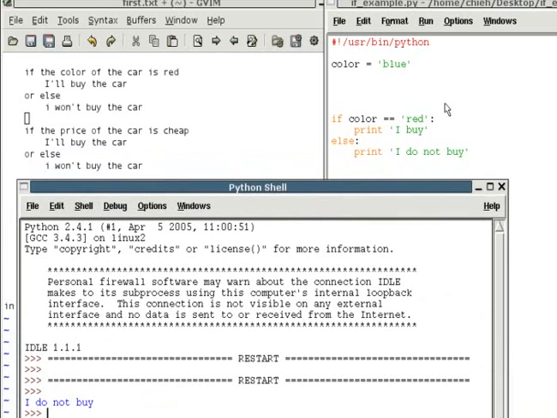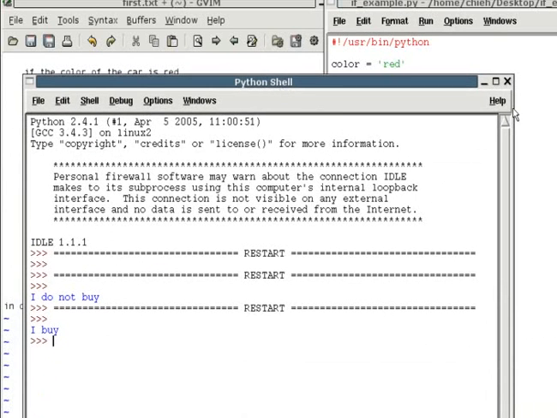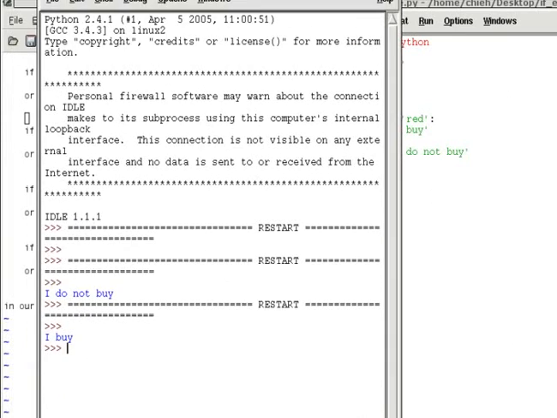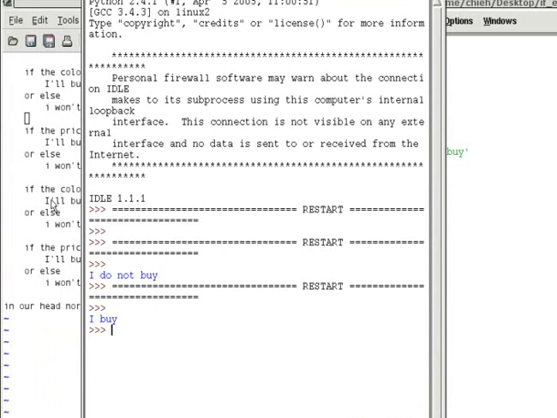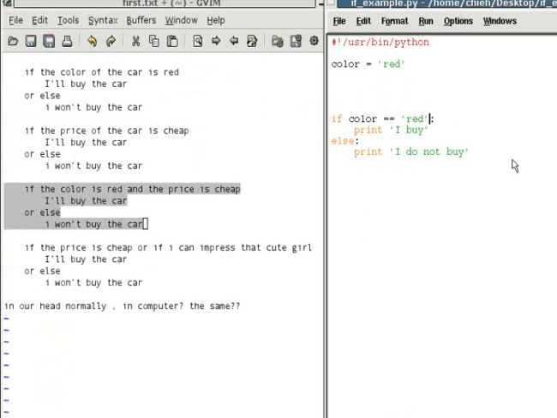Now, if I go back to the program and make the color equal to red, if I run the program now, it will say I'll buy the car. Let's run the program. I guess now I'm buying the car. We can add more conditions. Now, in order to buy a car, just like before, we need it to be red and cheap. So now the statement will go something like this. If the color is equal to red and the price is equal to cheap, then print out I will buy the car. Or else print out I don't buy the car.